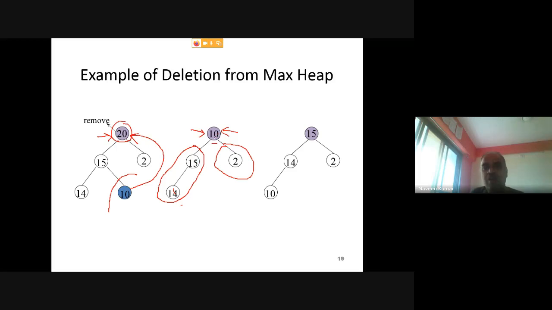How can you shift it? Compare this 10 with 15 and 12. Since 15 is the largest among these three and greater than 10, 15 should come here. Shift 15 here and 10 here. Then again compare this 10 with its immediate children. Since 14 is greater than 10, 14 comes here and 10 should be shifted here.